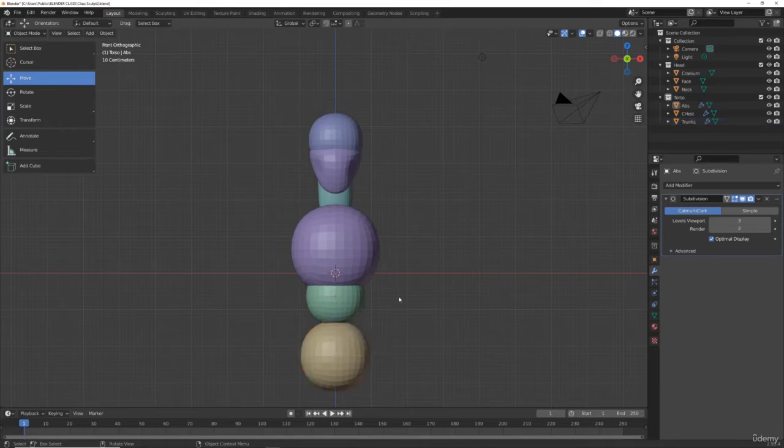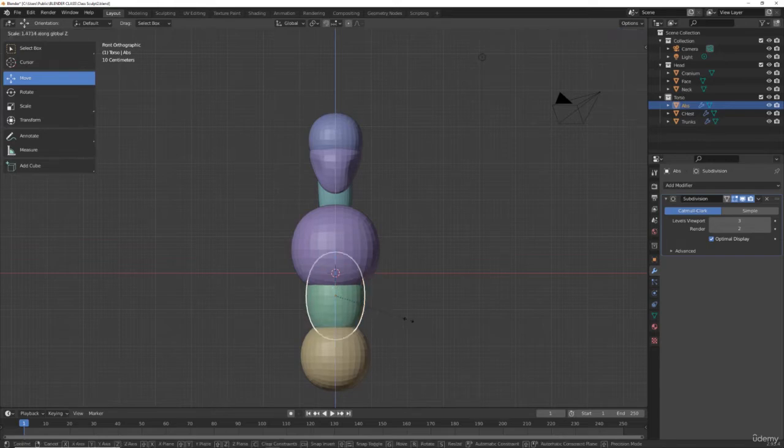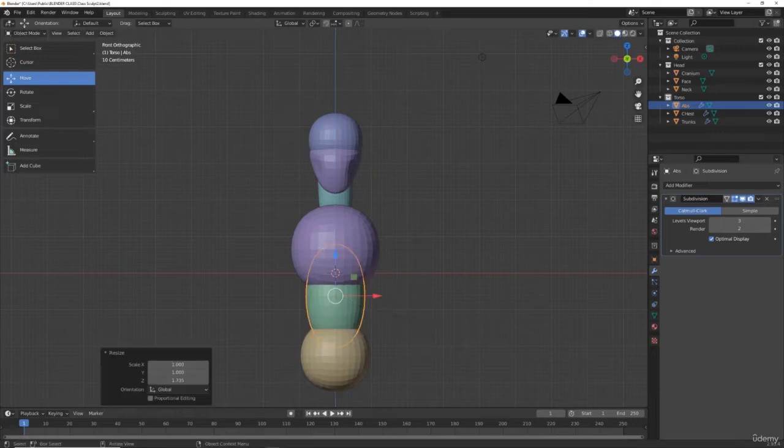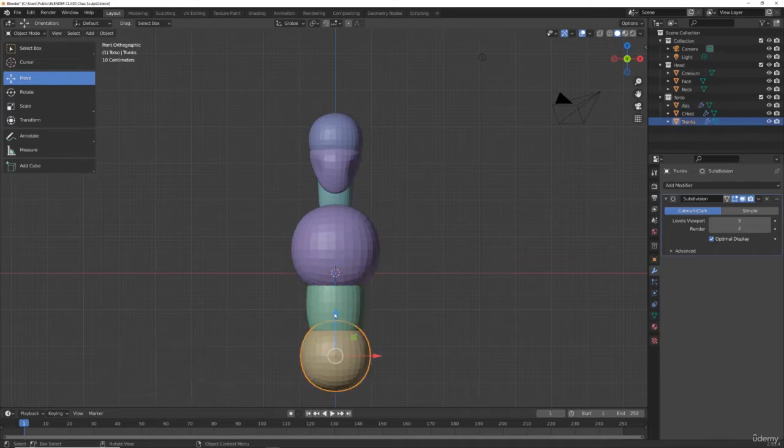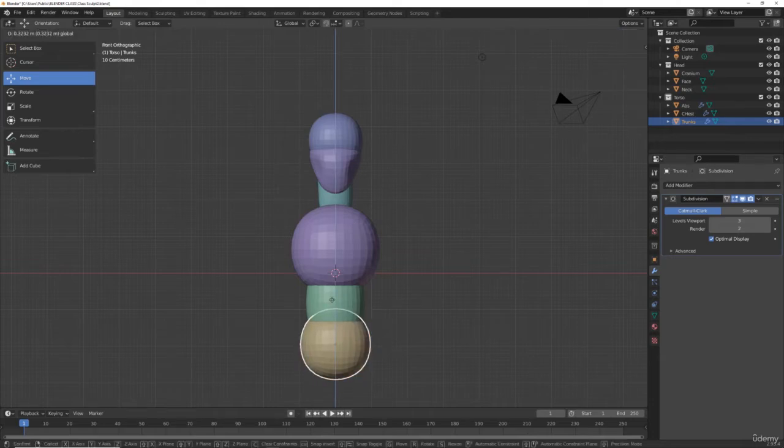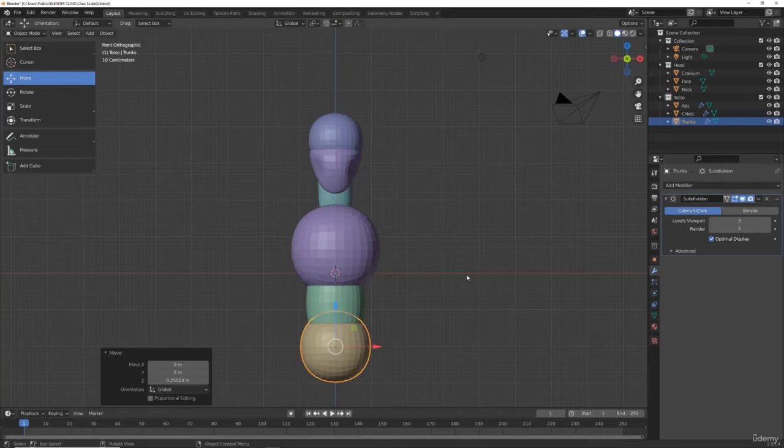So now what we're going to do is go back to the abs. We're going to hit S, Z, and make that longer. Just a little bit longer. And you can kind of adjust that and move that down if you want. I think I need to click onto my pelvic area, my trunks. I need to move that up a bit to right about there.